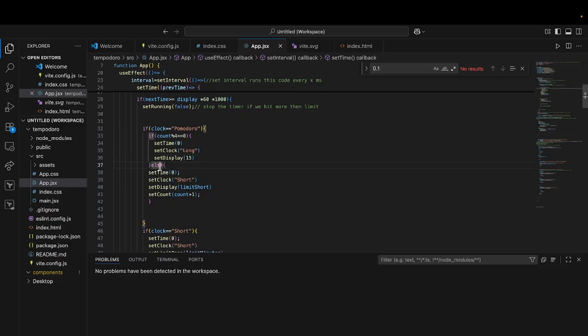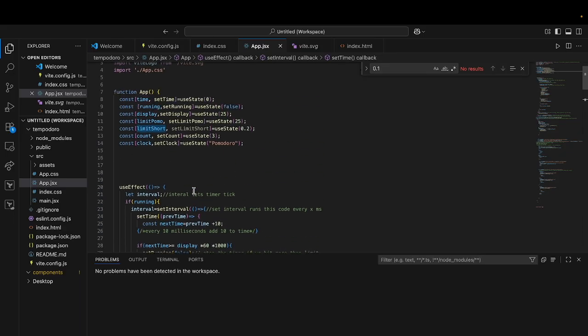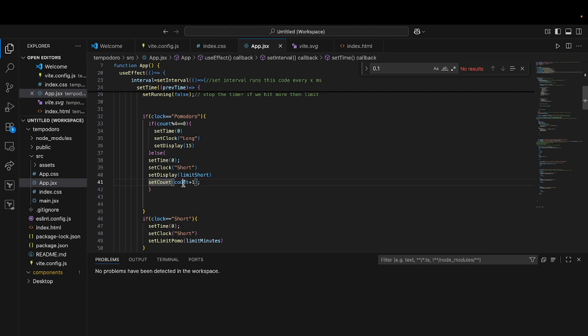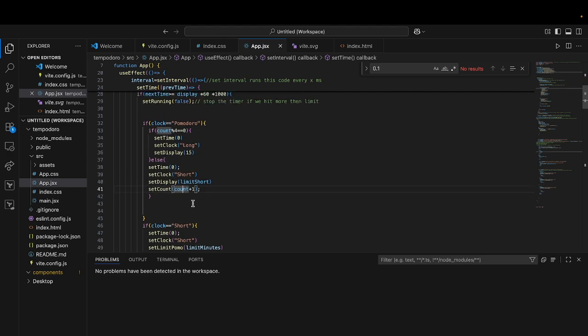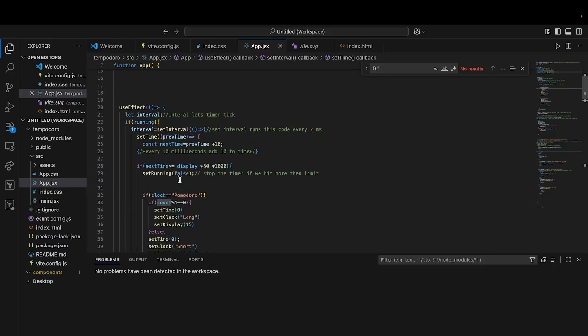And I said, okay, else, meaning that we're still trying to reach 4. Then we set time to 0. Then we set our clock to short, and then we set the display to the limit short, whatever the user entered. And then set count is going to be count plus 1, and it's supposed to start at 1 for count, but we started at 3 for testing.